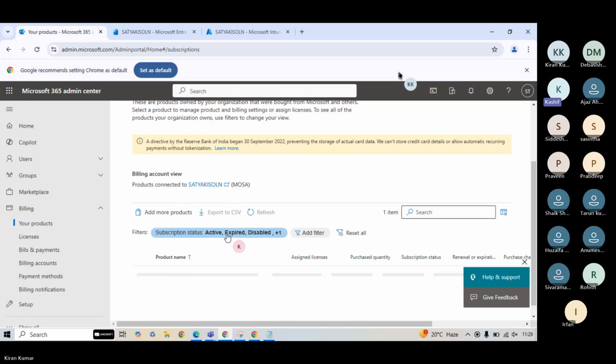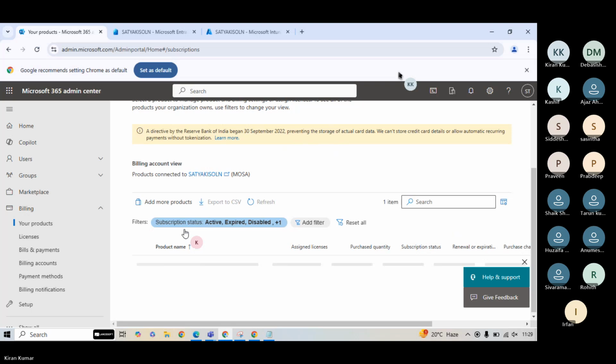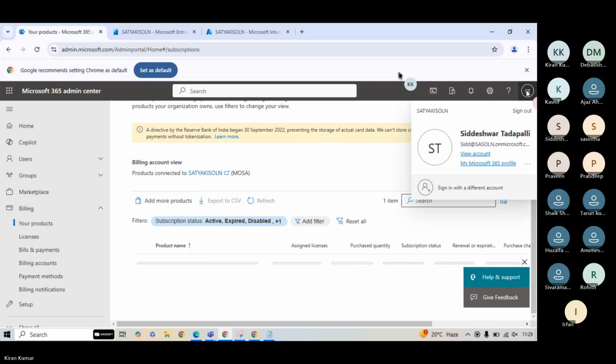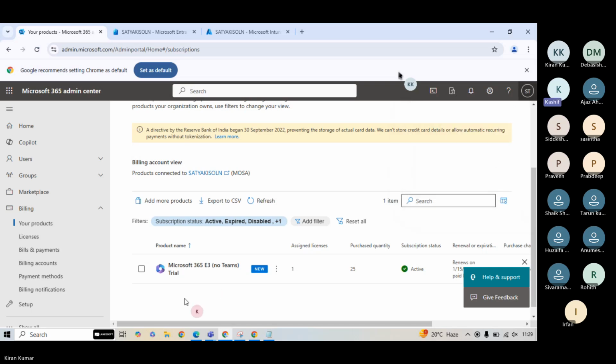Subscription status: active, expired, disabled. It will come, I think. Now it is visible for me after refreshing. Are you guys able to see? Yeah, I am able to see. Ah, there you go. Finally, it appeared. Yes, yes, yes. Yeah, it took some time.